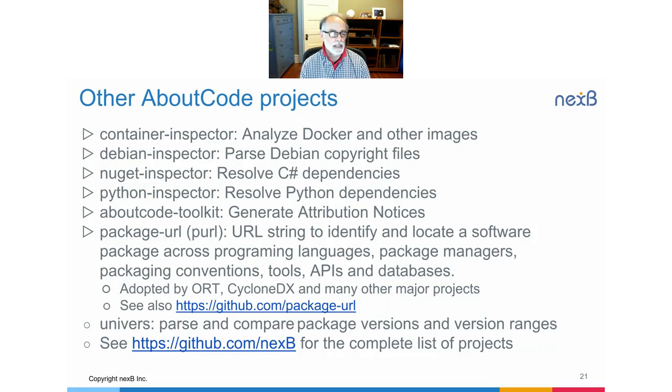This is the set that's available today publicly. We are working on more and looking for sponsors to help us develop more of these. Basically, we ultimately expect to have an inspector for every major package ecosystem. And then some other projects. There's actually our oldest project, called AboutCode Toolkit, and it's a specific set of tools that allow you to generate attribution notices quite easily in many formats once you have an SBOM.